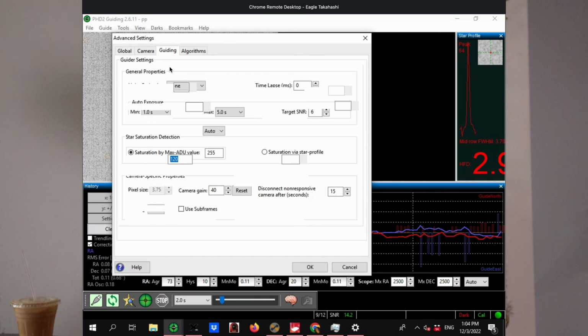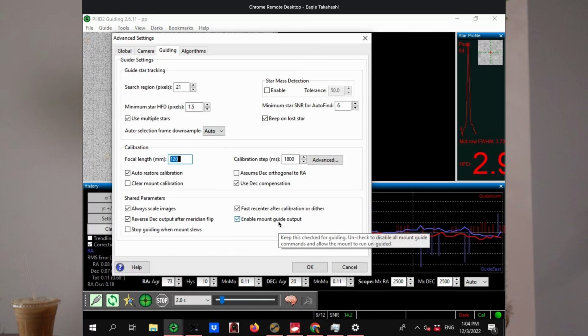And what that's going to do is actually let you see all of these errors that you're attempting to remove, and it helps give you a much better idea of what you're up against. It's going to be different for every single mount. Something like an AM5 or an HEM27, a harmonic drive mount, is going to exhibit a lot more periodic error, which will manifest as a sine wave in your right ascension graph.